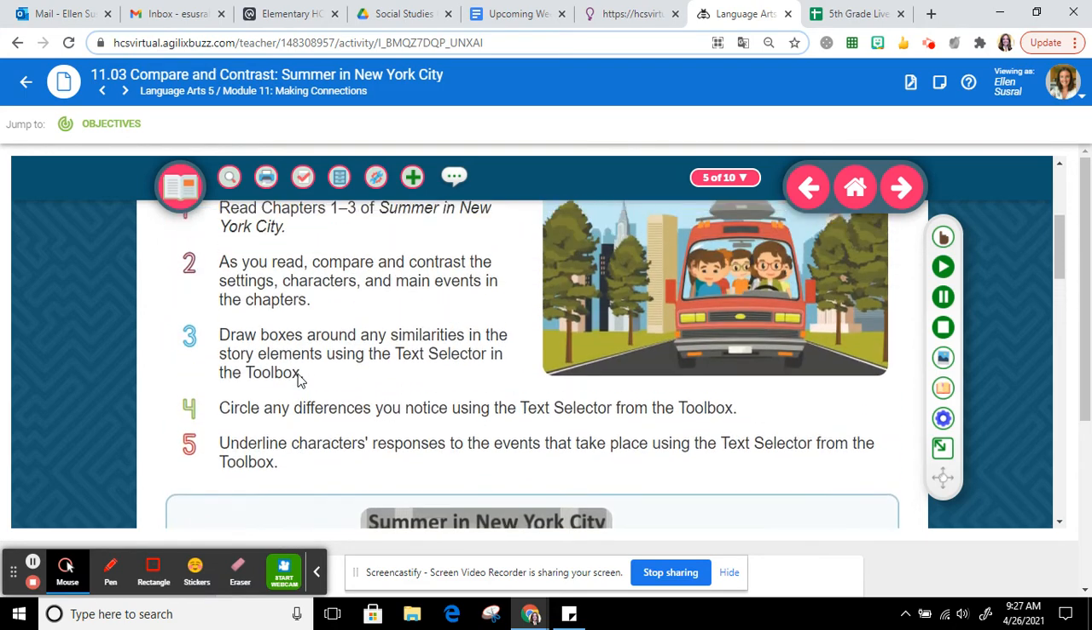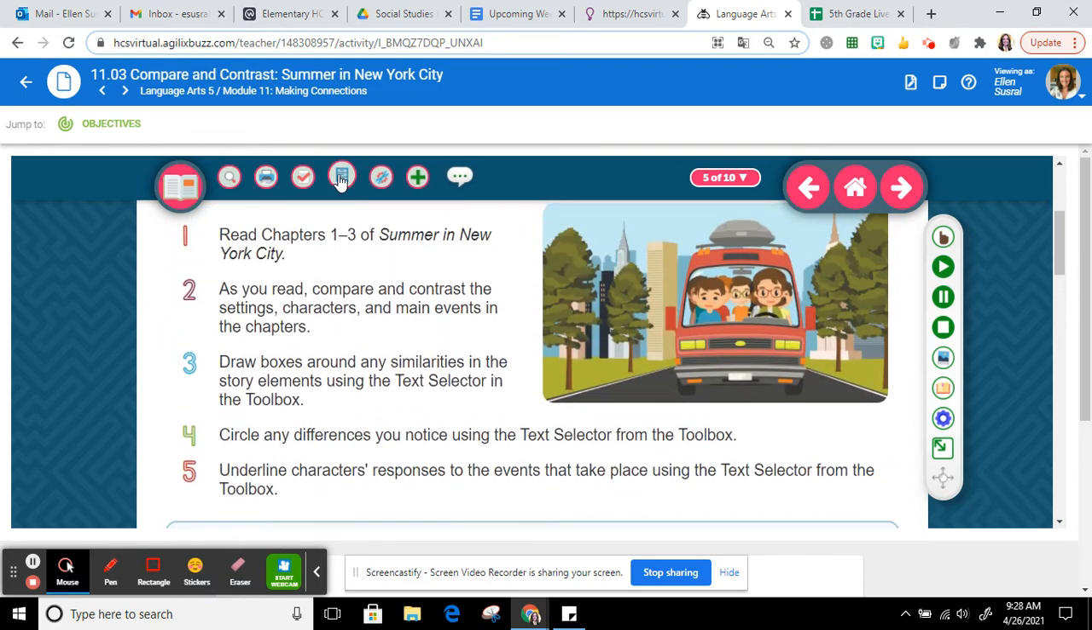You can also open the story from going to your resources tab here if you want it all on one page. Then, as you're reading chapters 1 through 3, you're going to compare and contrast the settings, characters, and main events in the chapters. Settings being where and when the story takes place, characters, the people in the story, and the main events, the things that happen, the actions that happen. So you're going to compare and contrast those things.